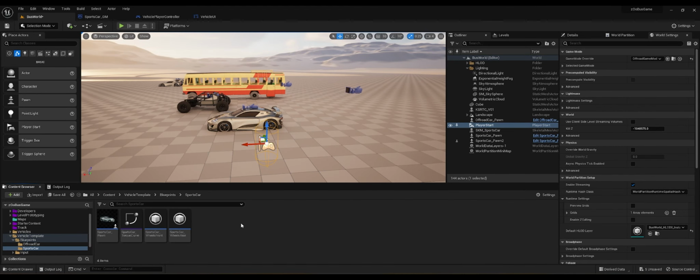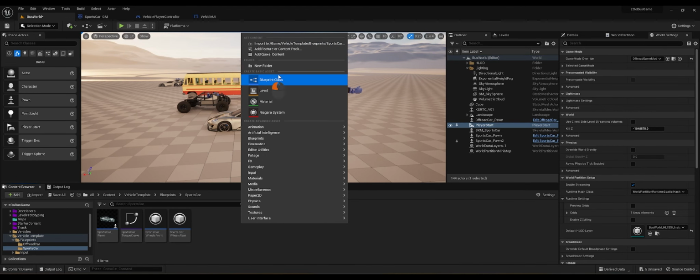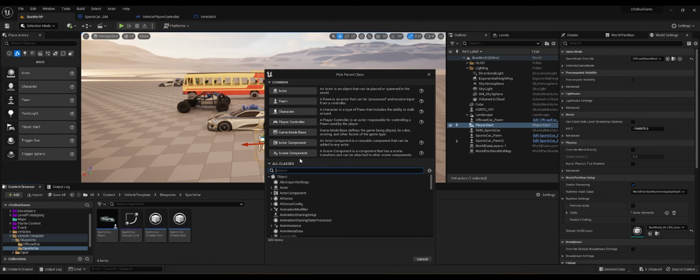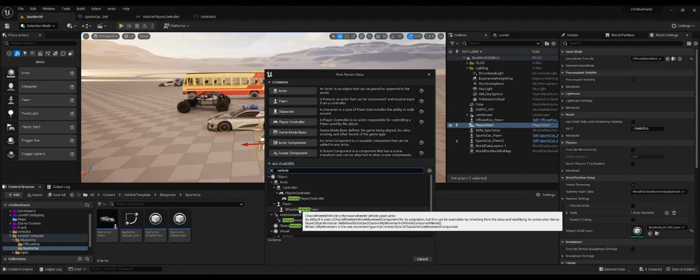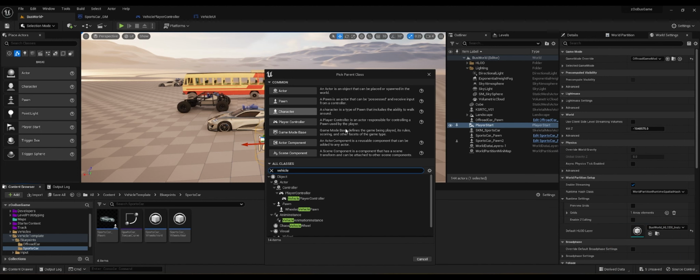This one is our fourth one, the vehicle pawn blueprint. To create a new blueprint, we can right click and go to the blueprint class, and we don't have a vehicle pawn here. You will be tempted to add this thing, but that is not the vehicle pawn. We can search here vehicle, and you can see, yeah, this is the wheeled vehicle pawn. This is a subclass of our pawn.